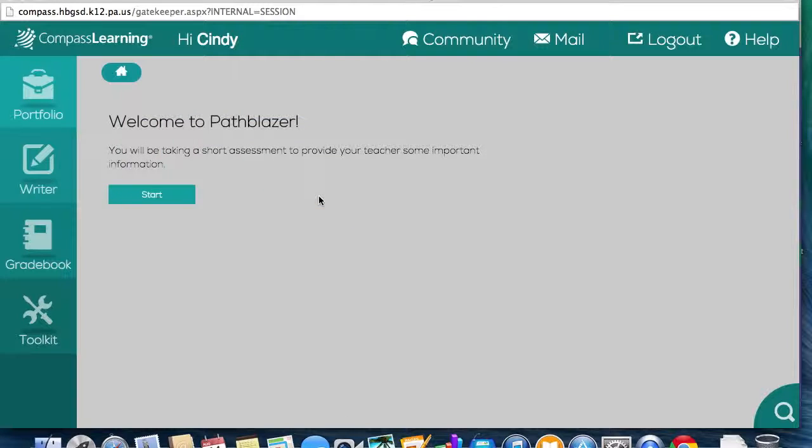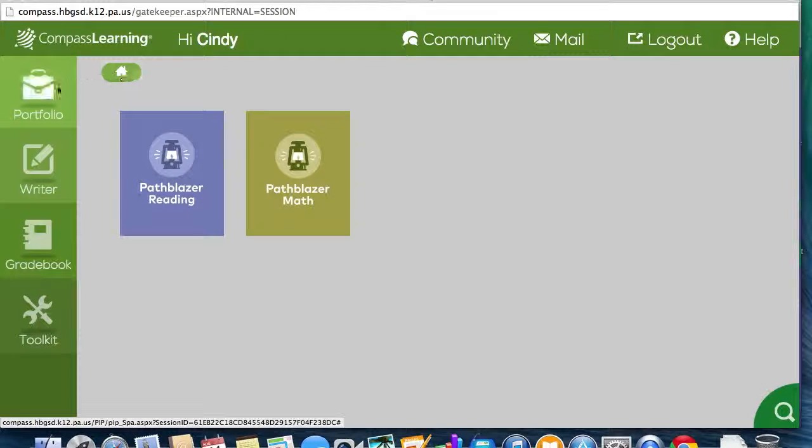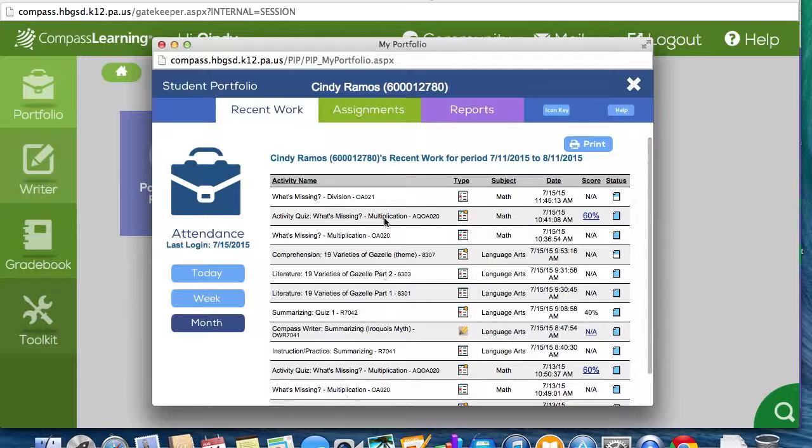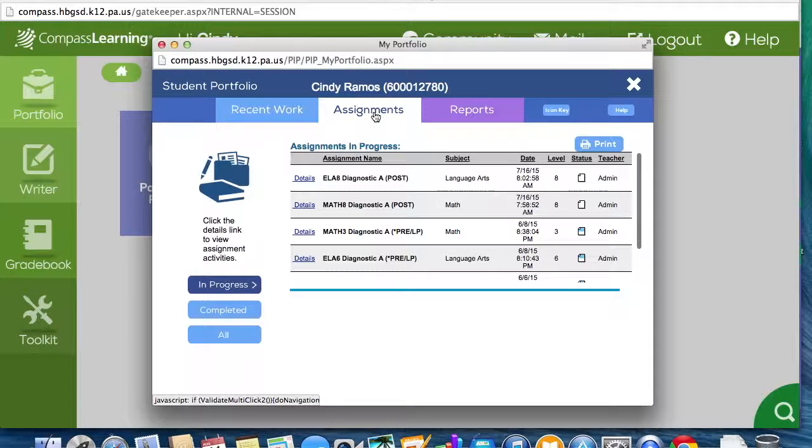for reading and math. So this student has already been reset for the new school year. When you look at their portfolio, it doesn't look like there are any assignments, but when you click on monthly, the student was actually here for summer school and completed several assignments. So when you click on assignments, it will tell you their score on those assignments and their actual learning path and how much of the assignments they've completed.